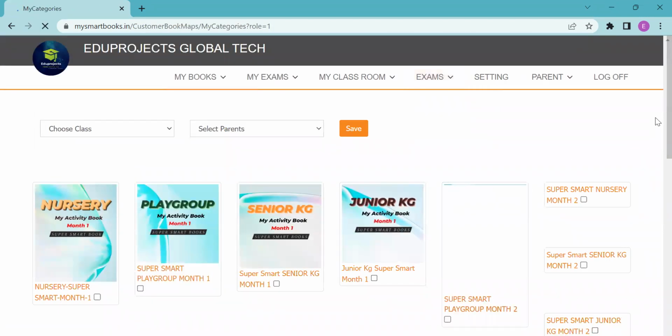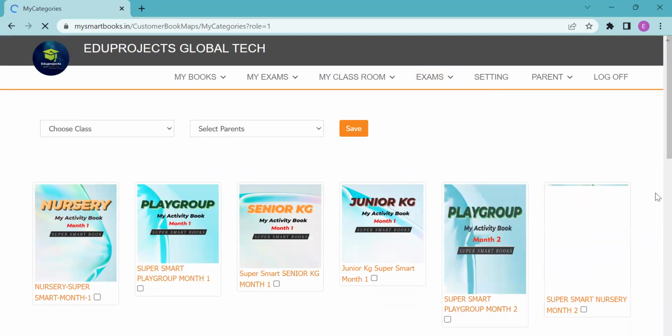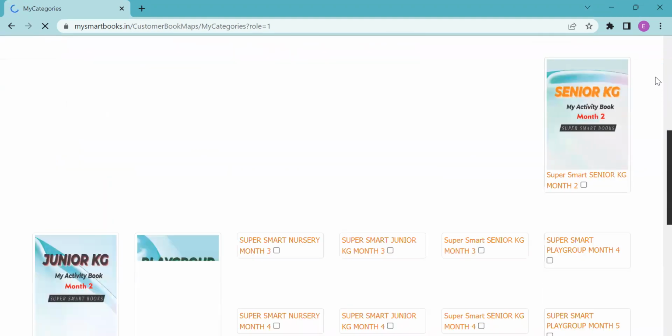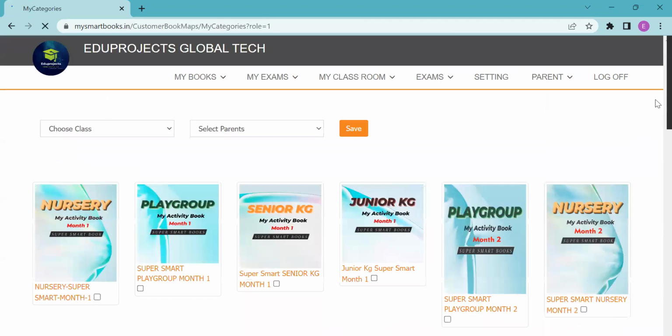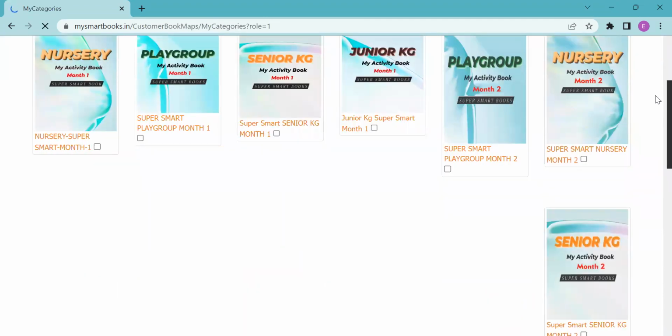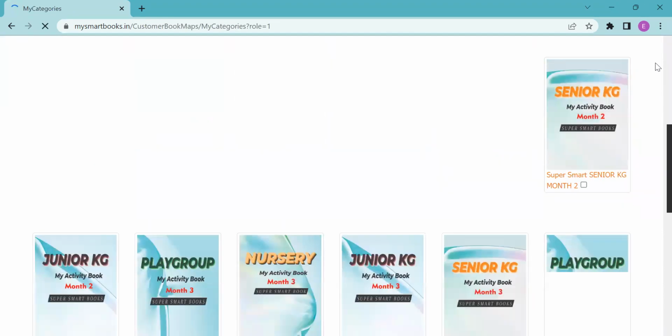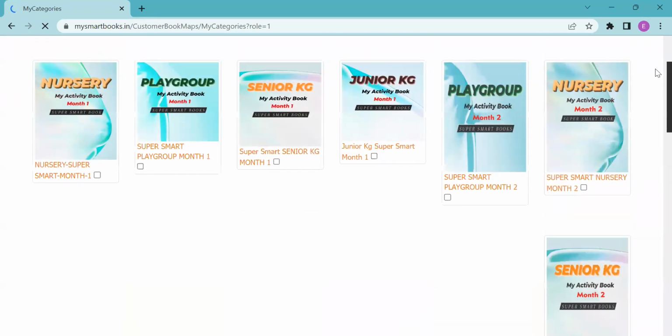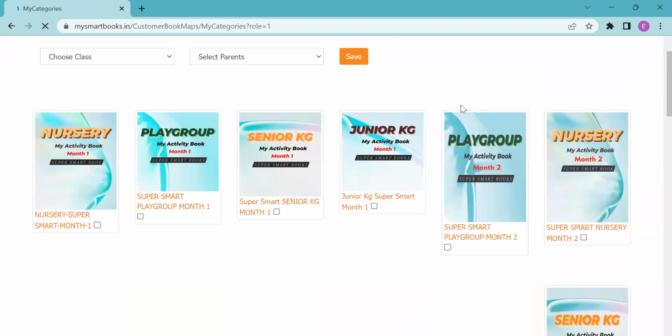You will get all the required books here. From here, you need to select the book you want to upload. As a school, if you don't want to give complete access to the parents, you can upload only one book to the child. Then once it is completed, you can upload the second book to the child. That option is also given to you. To select the book, you don't need to click on the complete book.